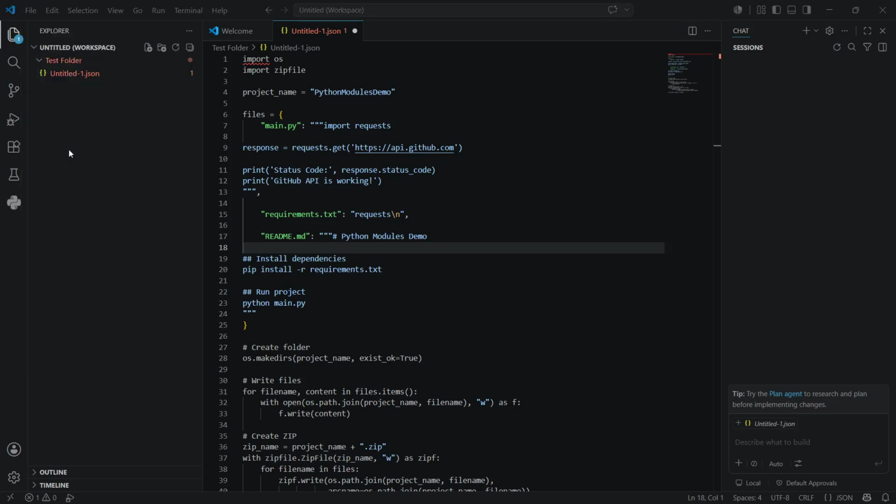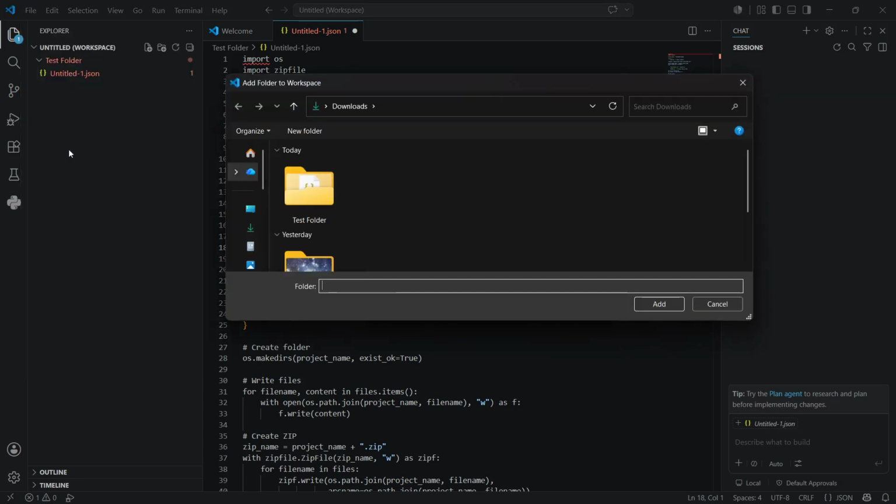This will open your system's file picker dialog. Now navigate to the folder you want to include in your workspace. You can select multiple folders from different locations if you need to, just highlight the ones you want. Once you've got your selection, click the confirmation button in the dialog. It'll likely say Add or Select Folder depending on your operating system.